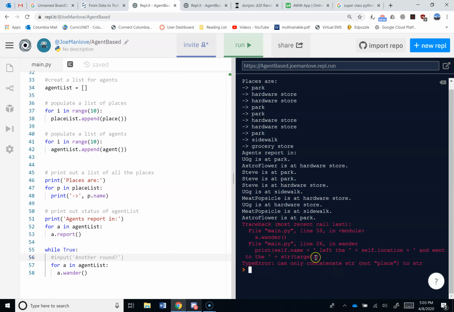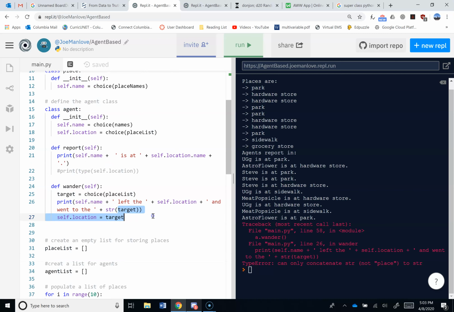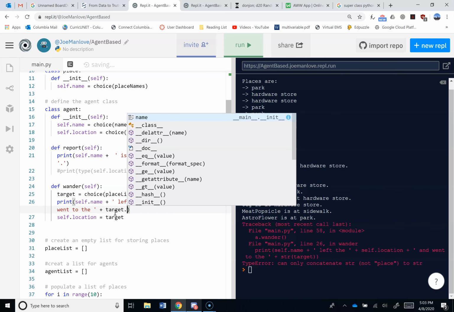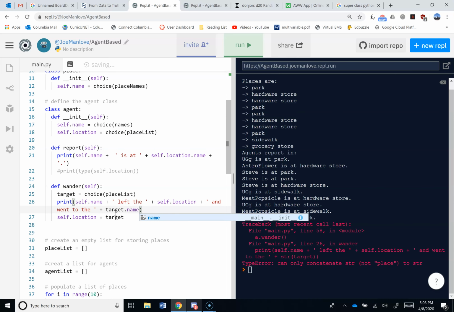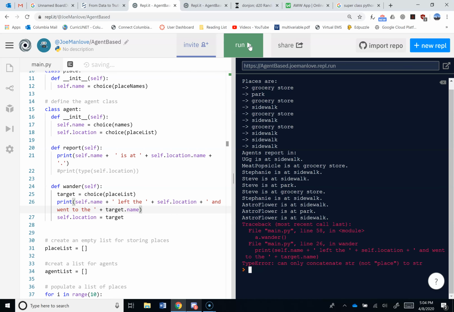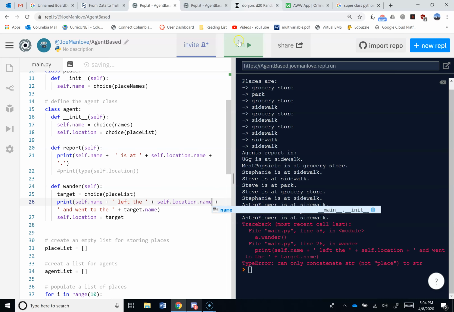Yeah, so I have a different problem here. It says that it can only concatenate strings, not places. That's this, trying to cast that to a string. Target is still just the place, not the name of it. Target's a place, and so if I want the name out of it, I need to get the name out of it. Right, because it's the whole idea of a place, not just the name of it. Okay, so let's try that. Oh, and I did the same thing with the location. That should also be a name.